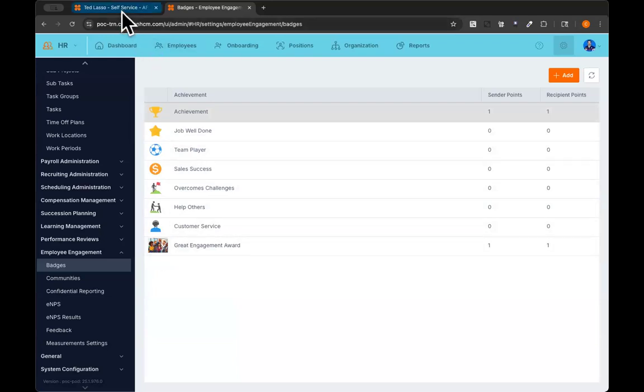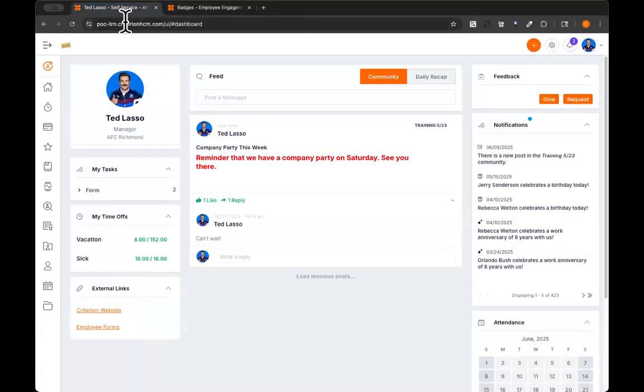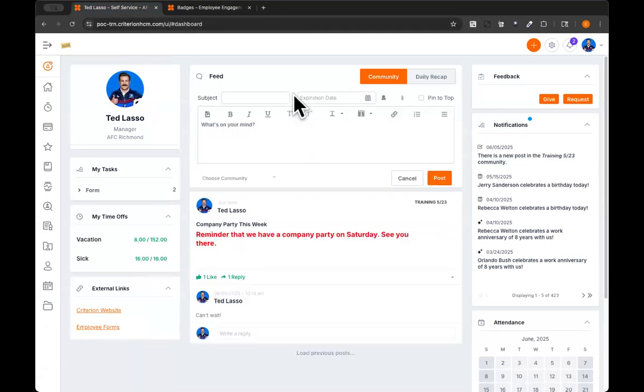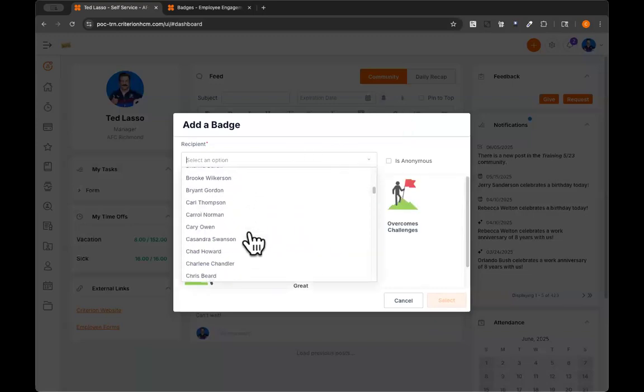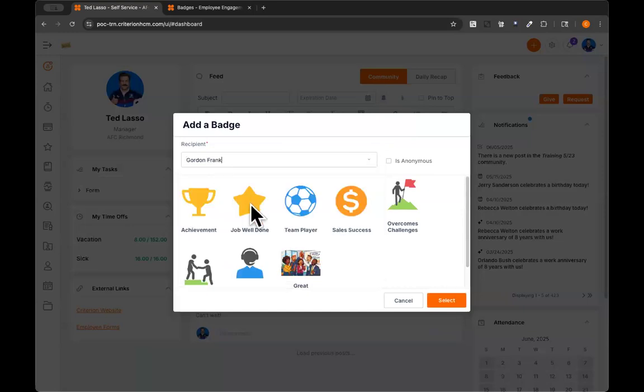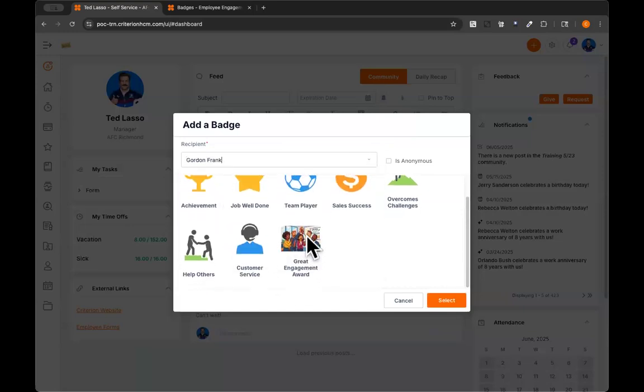Now, it is something I can use in the community. I do need to enable badges in the community. So I can't do it for everyone necessarily, but that's what this icon is right here. I can say, all right, here's the community called announcements. That one I am allowed to do badges. Here's the recipient. So I can say, oh, Gordon gets the Great Engagement Award.